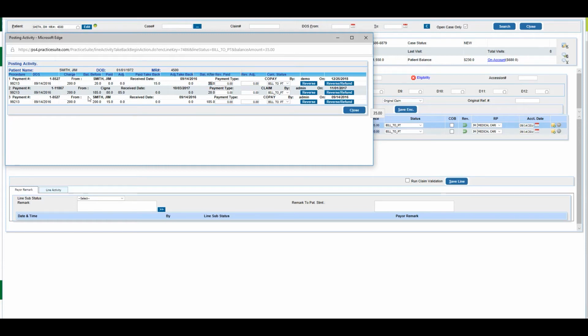Now let's say if you want to reverse this insurance payment as well, you can do the same thing here on this line, insurance payment. When you do reverse, you will always enter the amounts corresponding to that activity. So here I want to reverse the $80 paid, and also I want to reverse the $85 adjustment. So I enter 80 into the REV paid and 85 into the REV adjustment field.